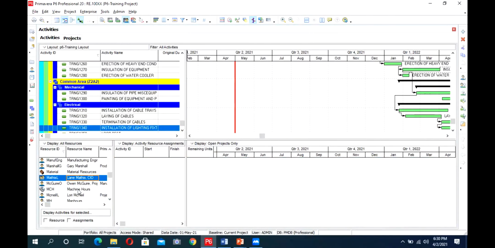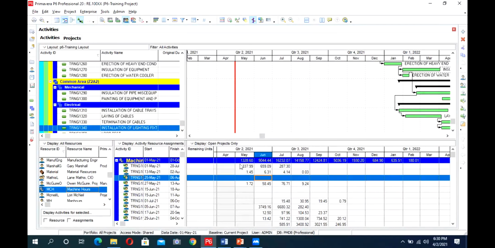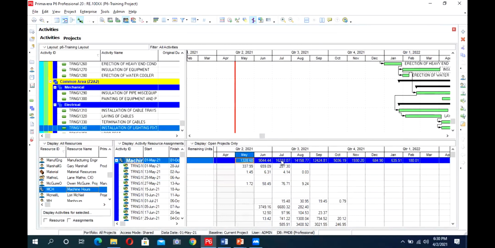From here, you can select the resources. So the first resource was machine hours. From here, I can see that this is my total machine hours loaded on every month. If I want to see how many machine hours I am consuming every month, I can see it from here. This will be the machine hours.